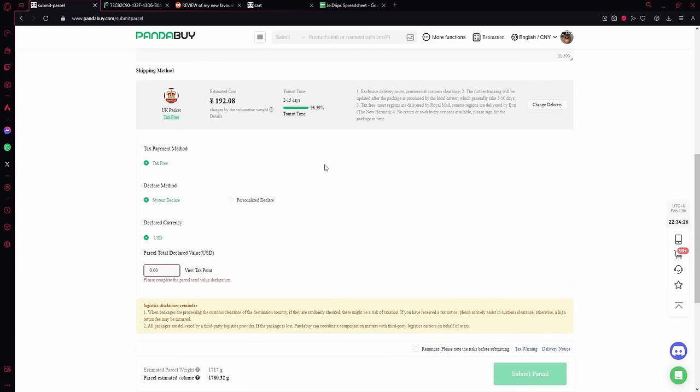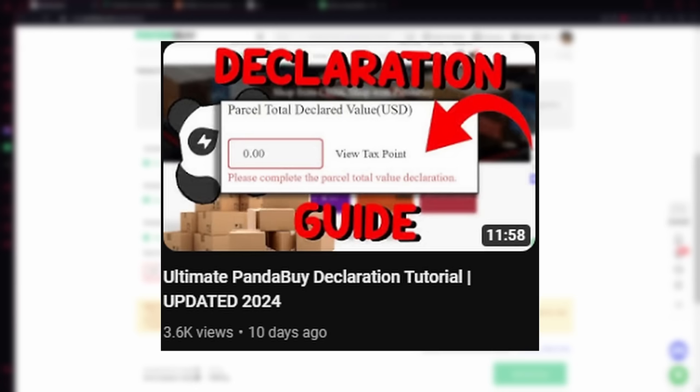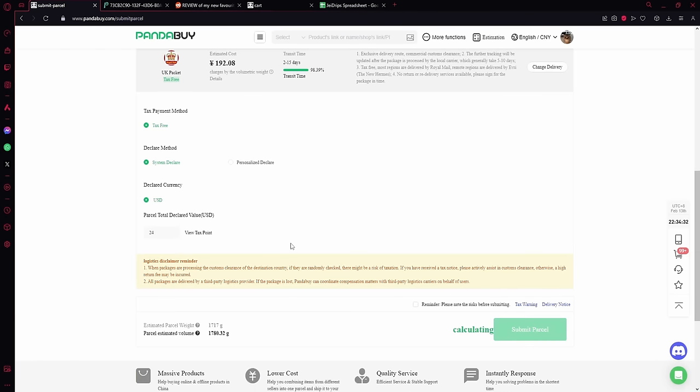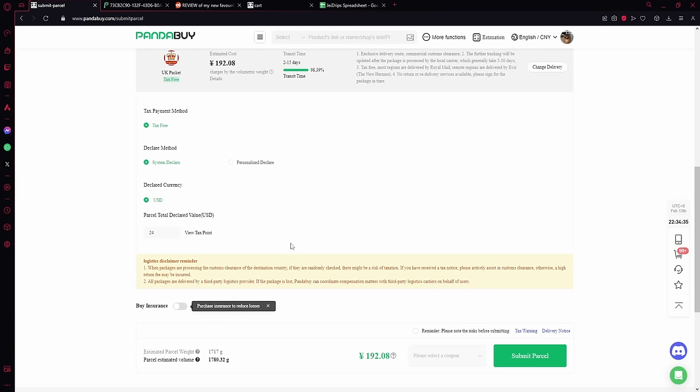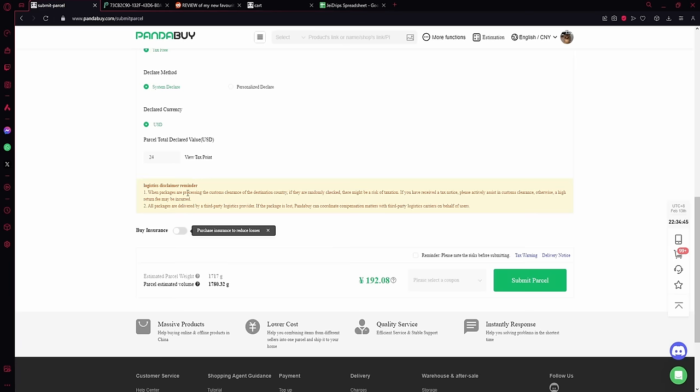And I'll be redirected to this other window, which is the declaration window, which I also did a video over recently. And if you'd watched that video, you'd know I'd type in 24 here. If you want to understand what this window is, please watch my other declaration tutorial. It covers really all you need to know. When you go below the declaration window, you've got the buy insurance option.